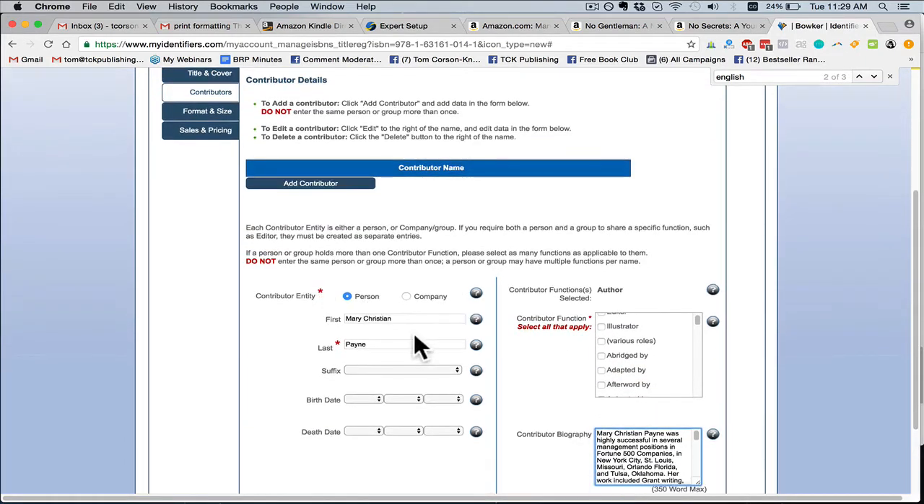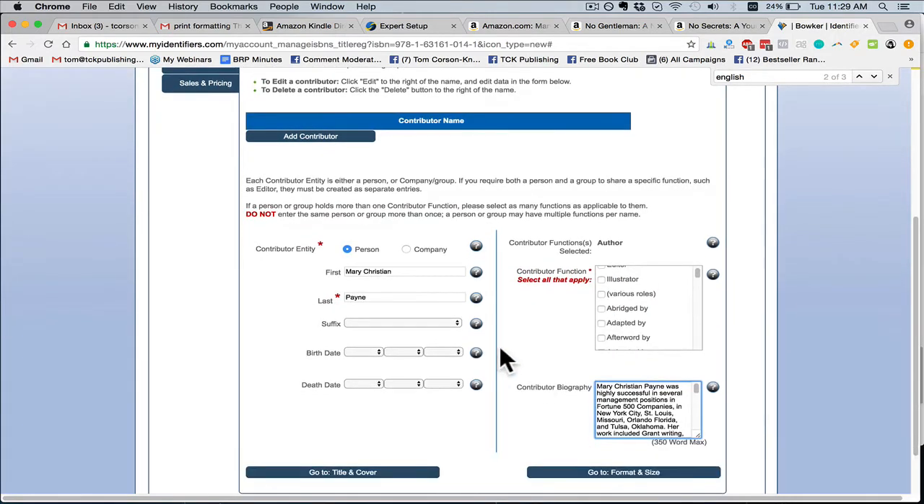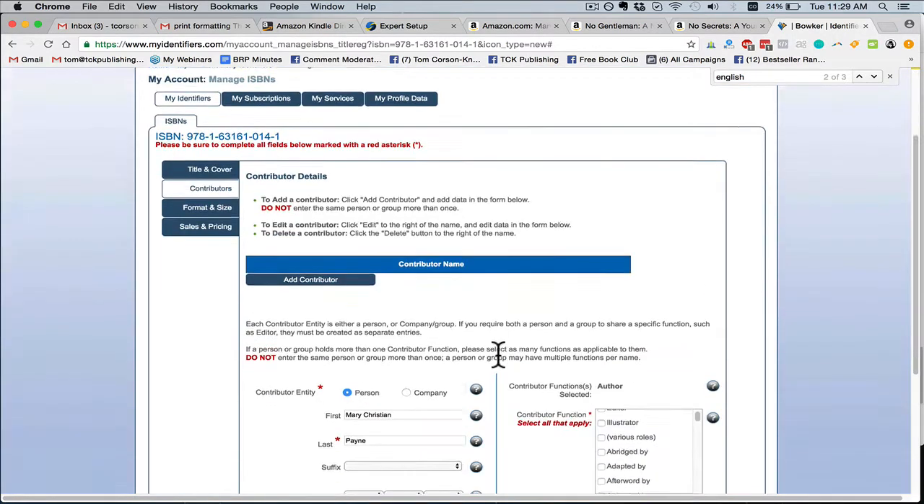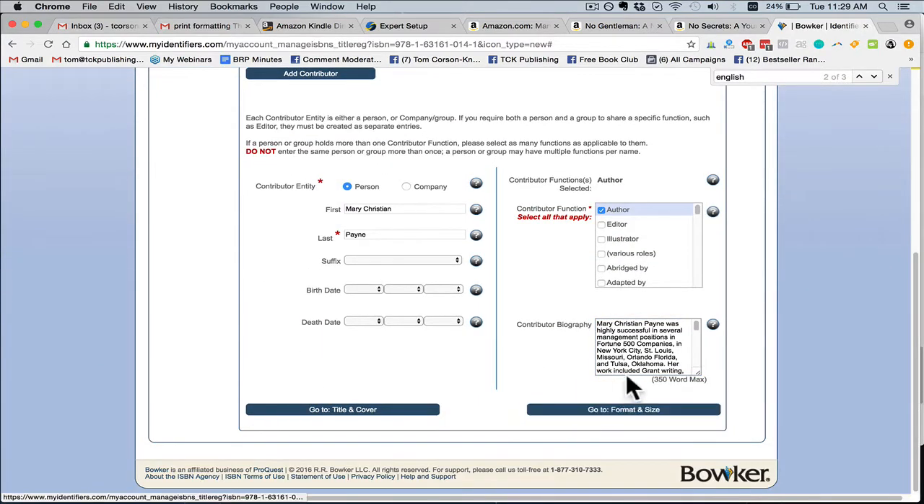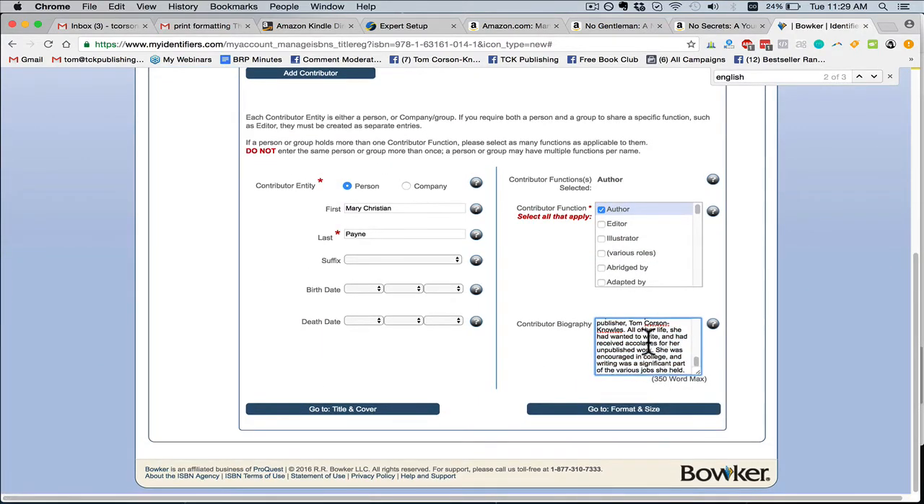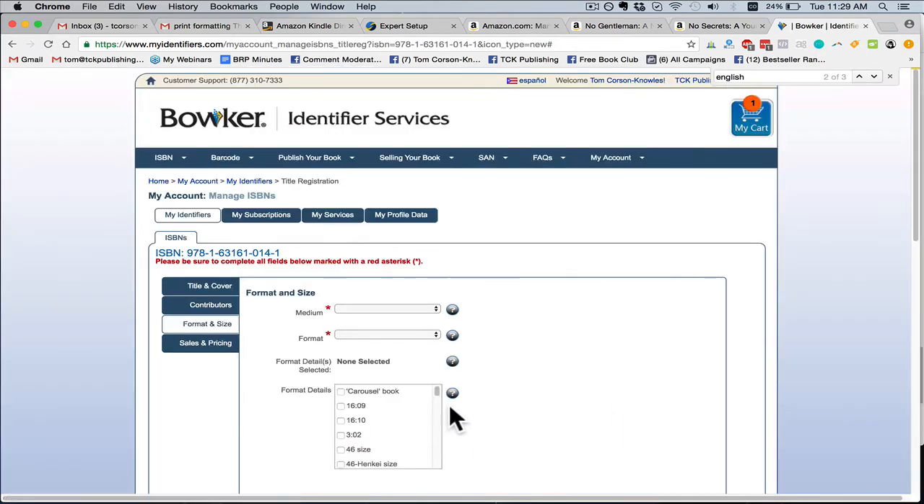Because all this information you put in here and the ISBN is going to be uploaded to all the industry databases, it has to be accurate and correct. So make sure you double check everything, that there are no mistakes or half-written sentences and so forth. Next, go to format and size.